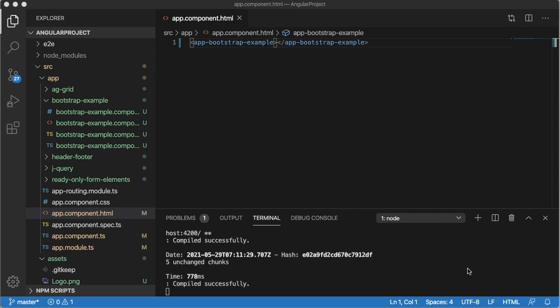In this video, I'm going to show you how we can install and use Bootstrap in our Angular application. As you know, Bootstrap is a front-end framework which provides us more flexibility and more features, which can be used in our application for very quick development. So let's see how we can install and use Bootstrap in our application.